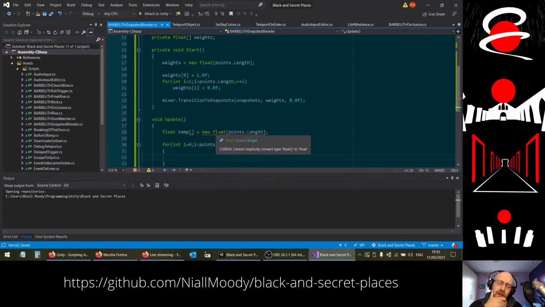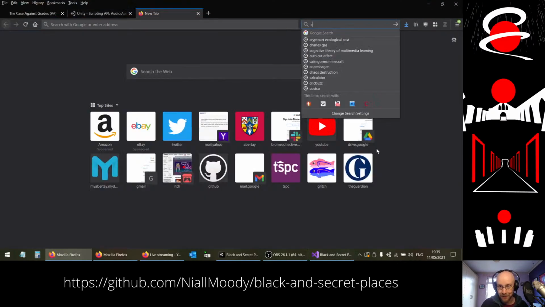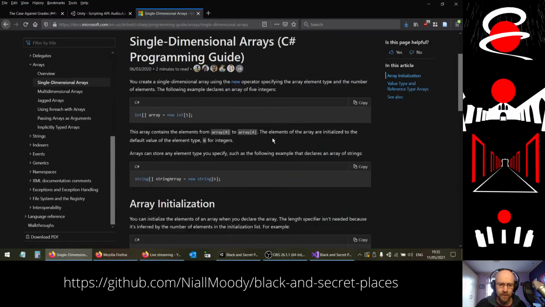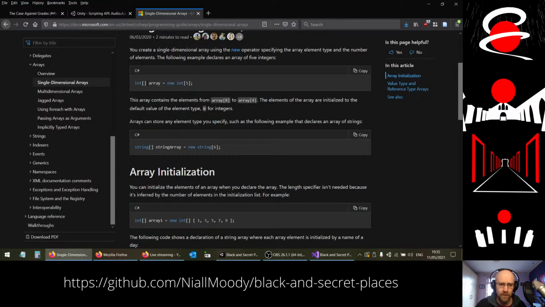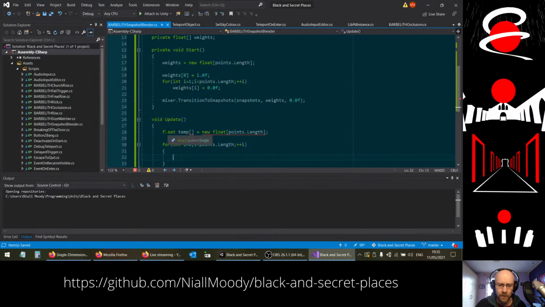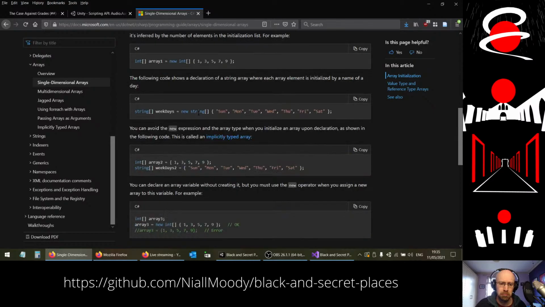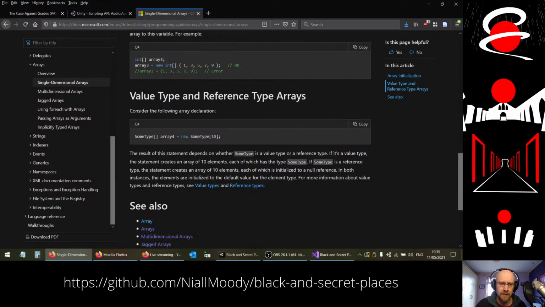I don't understand. Hang on. Sorry, this is where my knowledge of C# is kind of failing me. Yeah, initialize array. Float temp, new float. Why is it complaining about that? That's what I've done, right? Have I missed something?